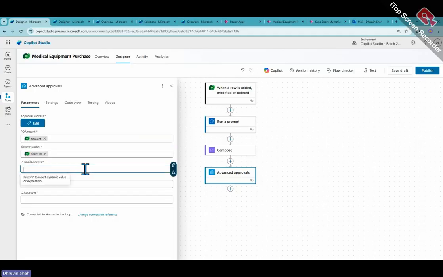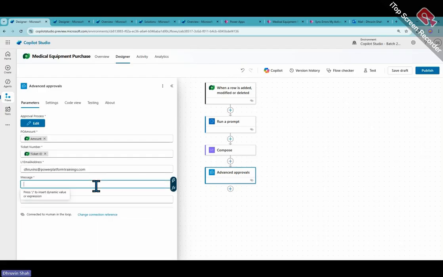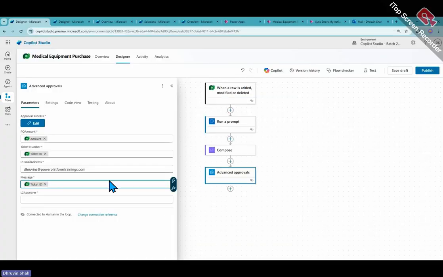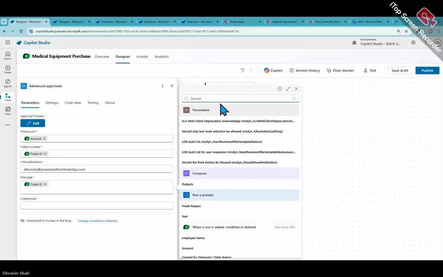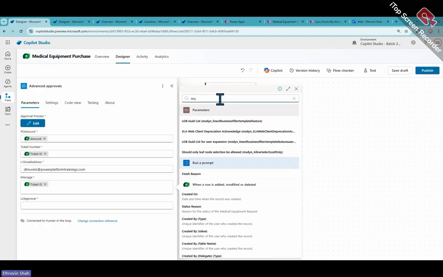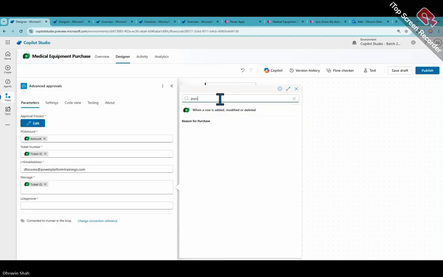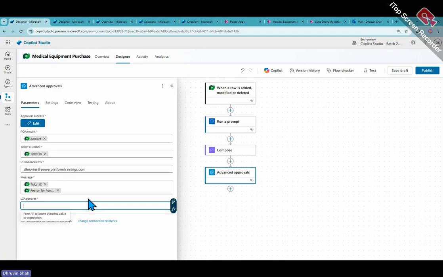L1 email address, I'm just passing at this point statically. But if you are storing it somehow in your Dataverse, you can capture it from there as well. I'm just providing my email address. Message, I would like to have here the ticket number. With that, I also want to print reason to purchase. Perfect. And L2 approval, I want to provide my contact email address.